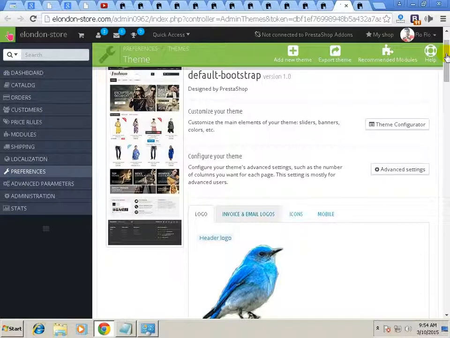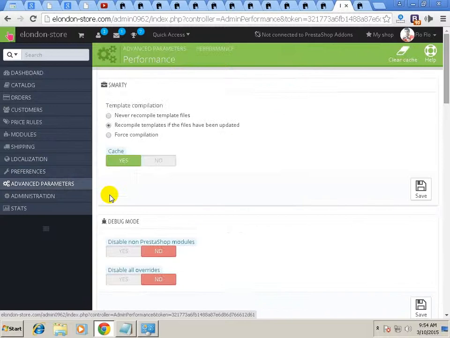Okay, so next one is the performance tab. The main function in the performance tab is that you can enable caching. If you are in development mode, you should always keep this no, so you'll be able to see the latest changes on the store. In this one it should be no.